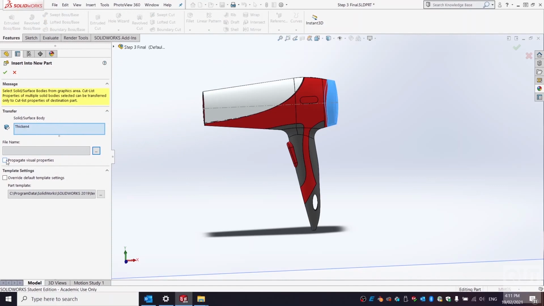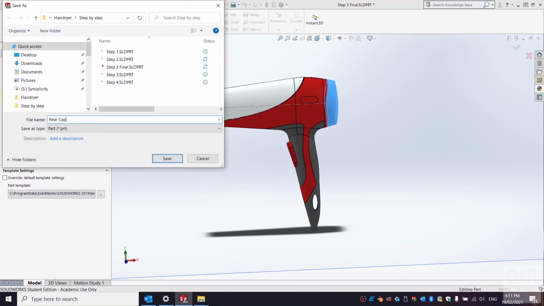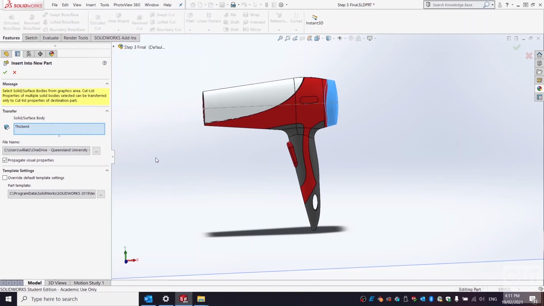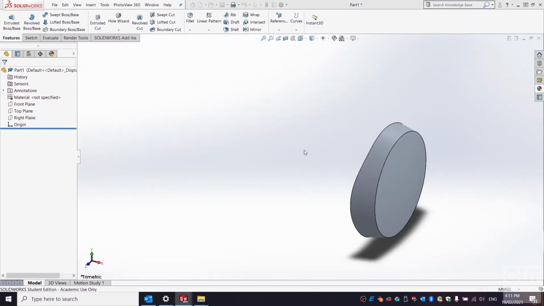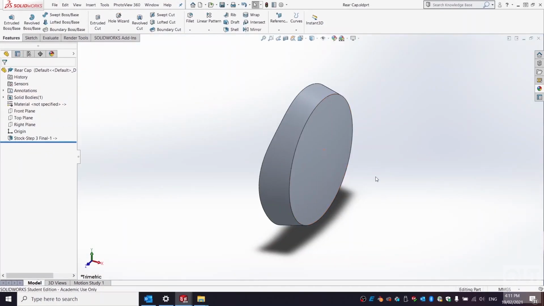And you can also propagate the visual properties. Now, I've already put visual properties on these components, or these solid bodies within the one component. So they might as well follow across and be saved as the new part. Otherwise, they'll lose all their visual properties. And hit save. The newly saved component will pop up, and then you can start editing it from there or save it into an assembly.